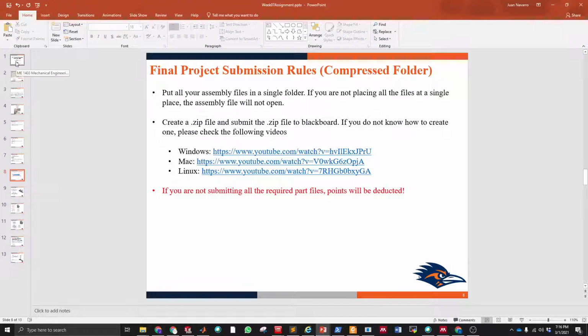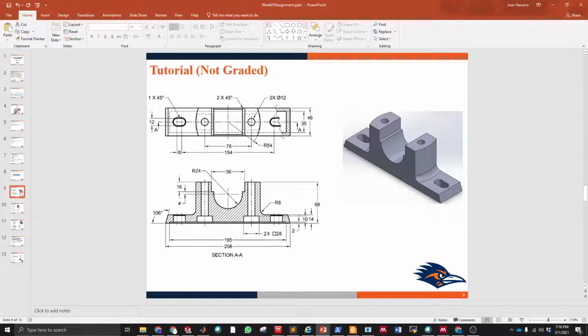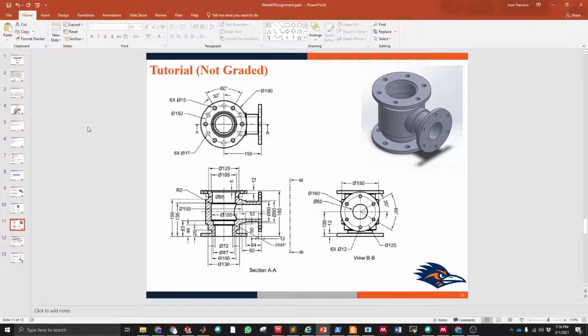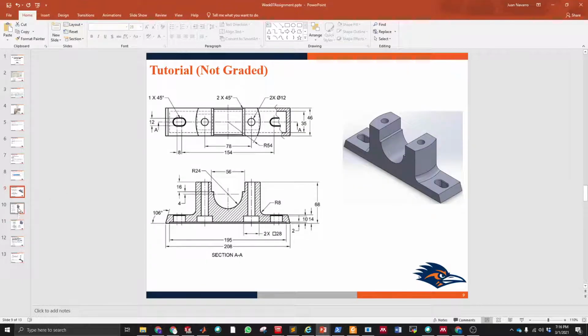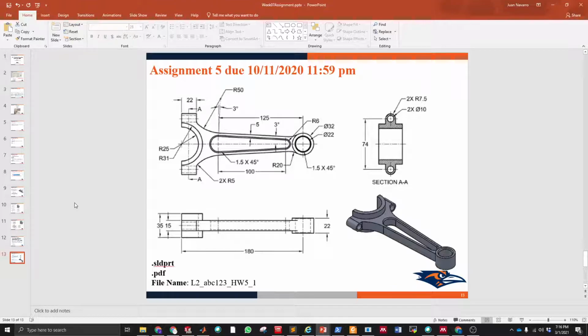Since the topic for today is advanced modeling tools, I'm going to do 3 different tutorials today. This is going to be one. This is not graded. This is going to be the second tutorial. Again, this is not graded. And the third tutorial is going to be this T connection. Again, this is not graded. But with the tools that I will be using throughout these 3 tutorials, you should be able to do today's homework, which is going to be this part.